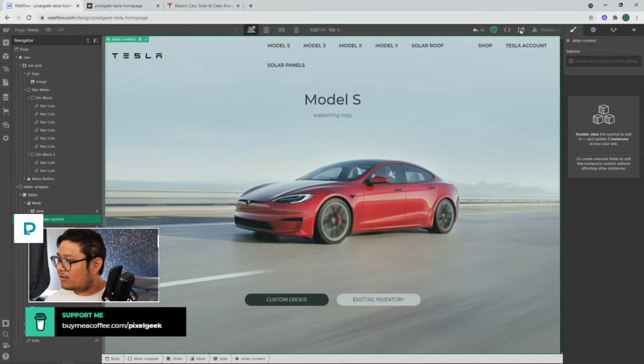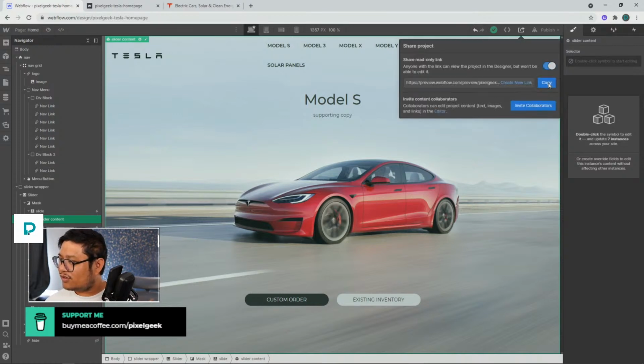Oh, I turned off the share link. My bad. Let me delete that.